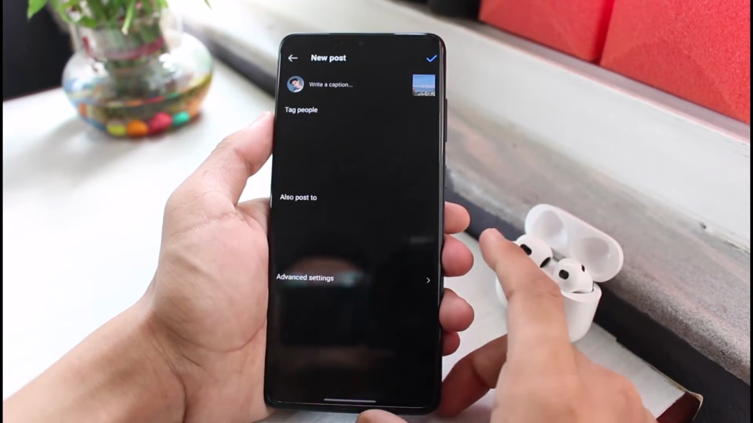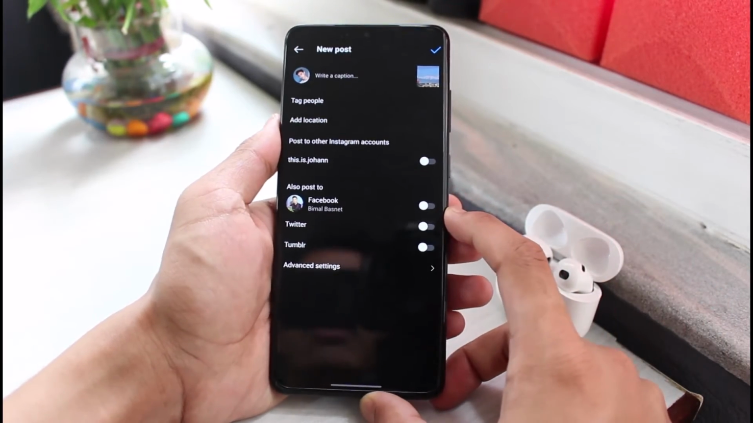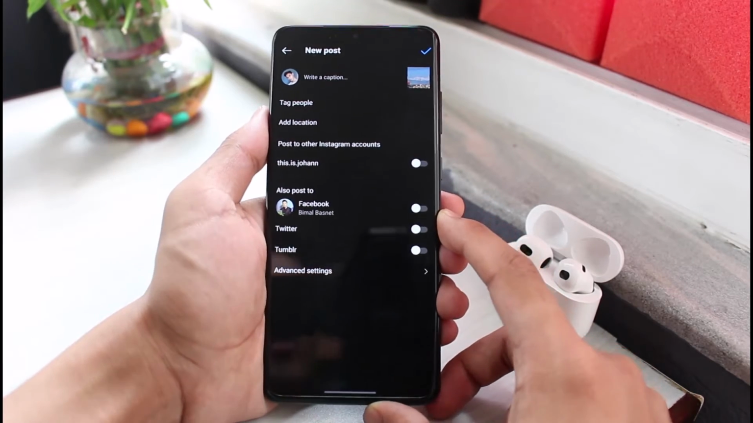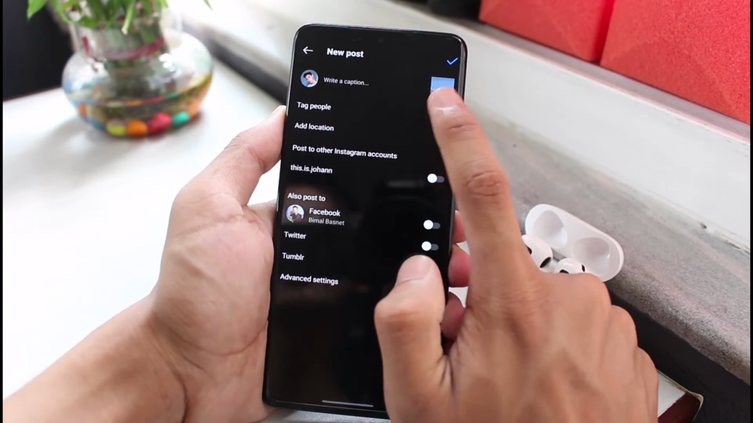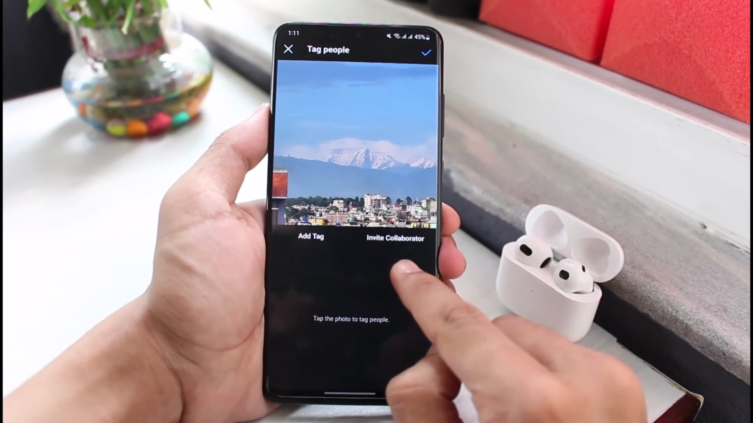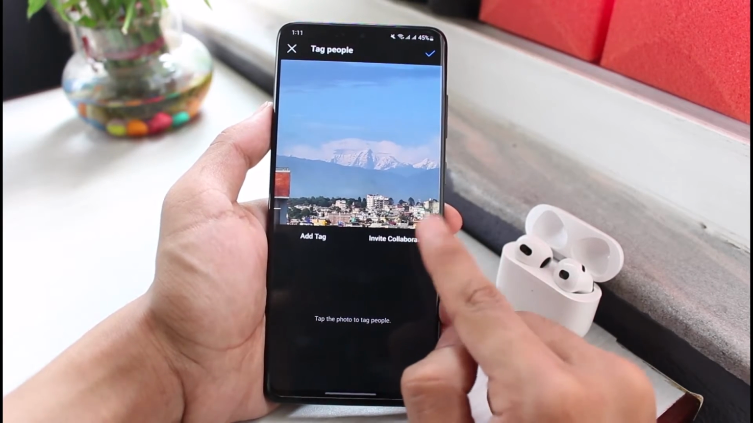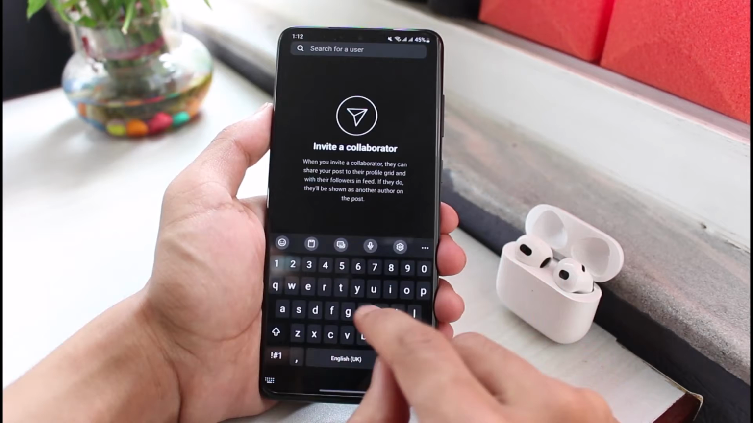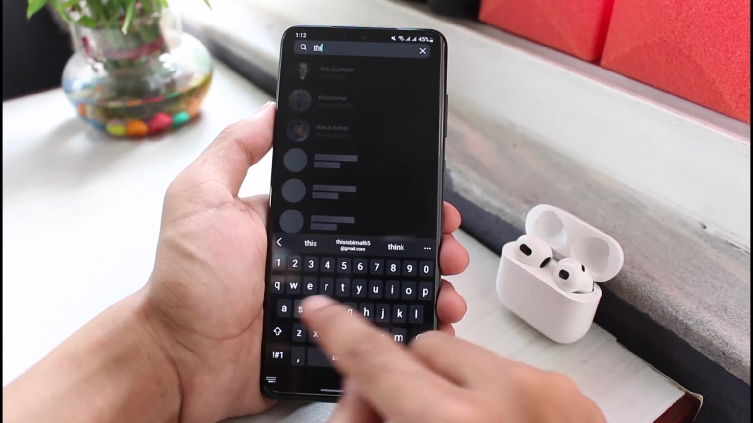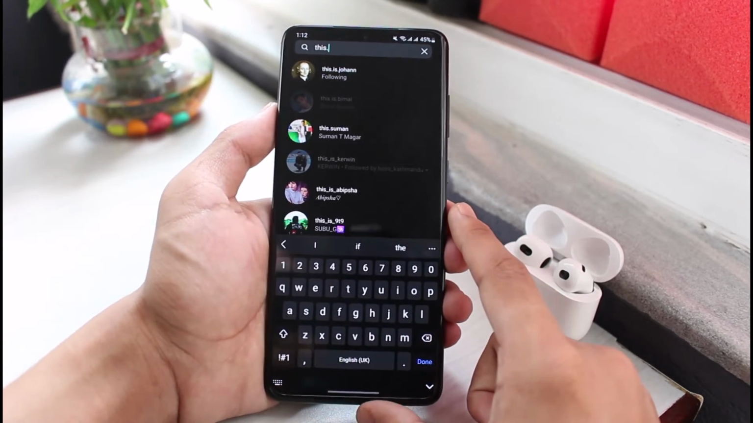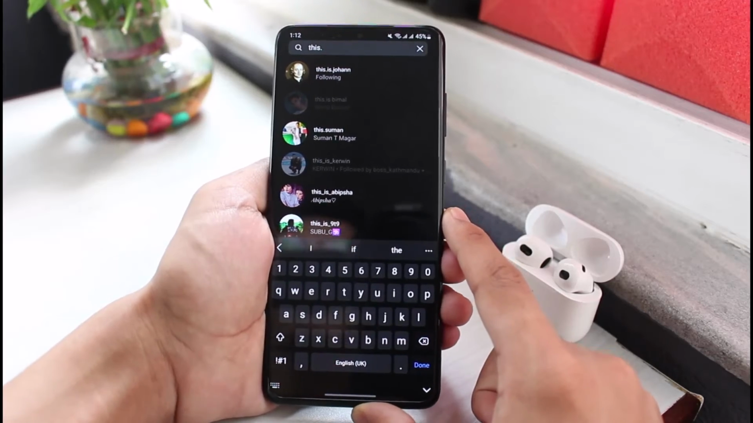I will select the photo, and on this particular page we have to simply invite some collaborators. So all you got to do is tap on the button which says tag people, and once you tap on tag people, you'll find this little button over here which says invite collaborator. You have to simply tap on invite collaborator, and over here you go ahead and enter the name of the people you're actually following, or the business or brand you want to collaborate with.